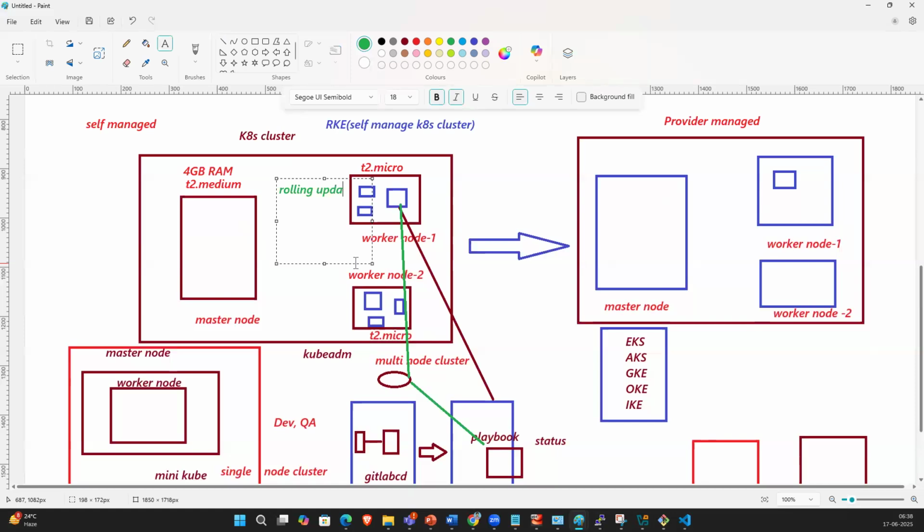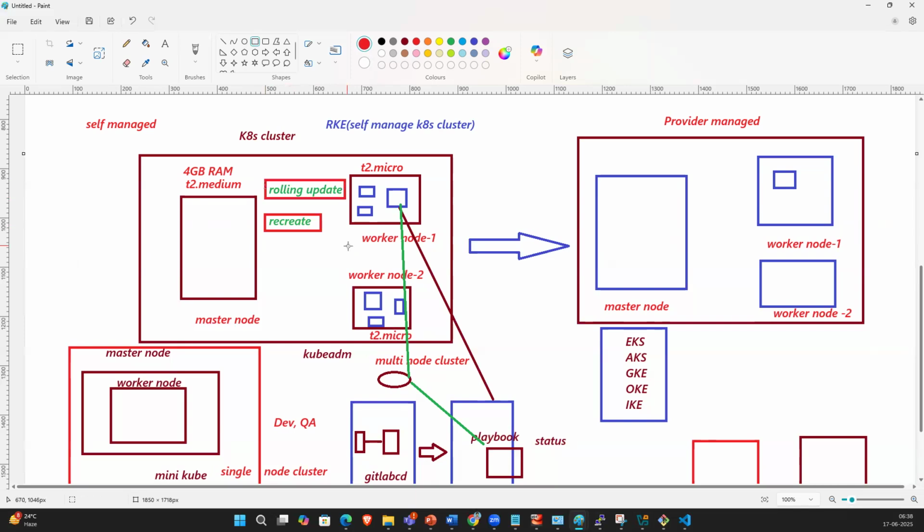Rolling update or recreate. What is the difference between rolling update and recreate? These two are deployment strategies. Kubernetes has two deployment strategies: recreate and rolling update.